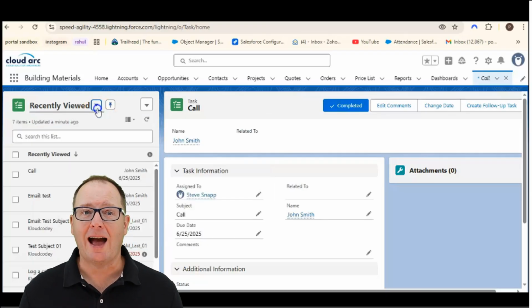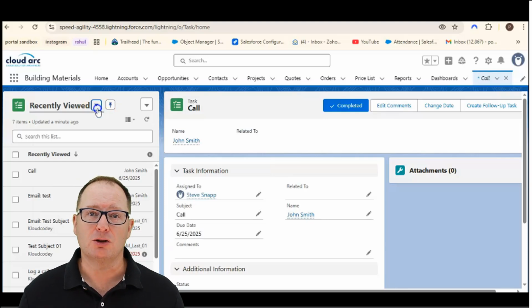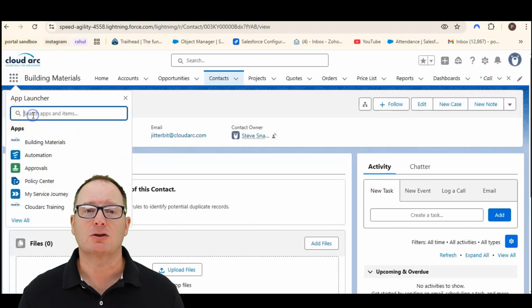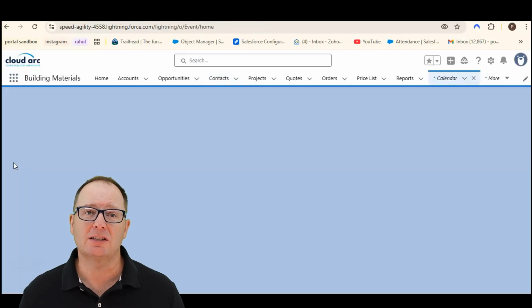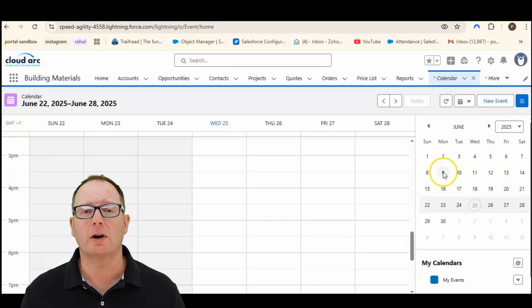So let's talk about accessing your event list. Similarly, to access your event list, you can select View All under today's events, or on the home page, you can select the 3x3 grid and search for Calendar. Events display on the calendar because, as we discussed, they are date and time based, making the calendar view the most intuitive way to manage them.